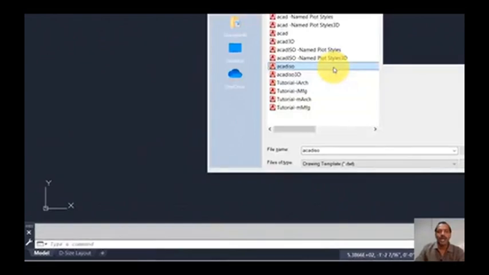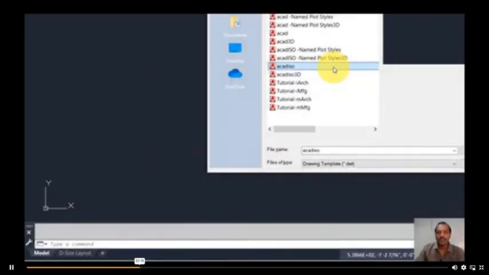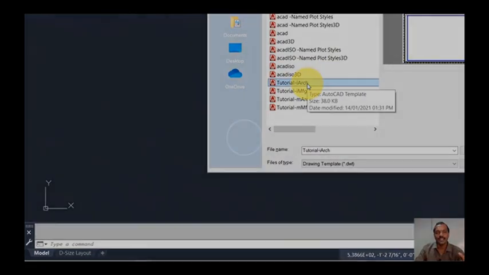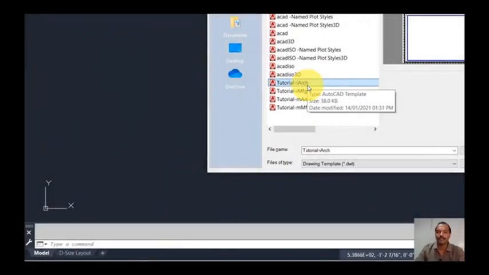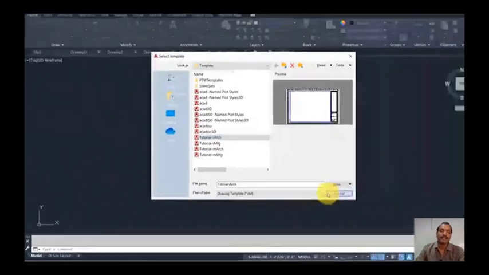If you choose AutoCAD ISO, it will be the default A3 paper size. If you want a specific input in feet and inches, just choose tutorial iarc. There are plenty of templates available. Those things we will discuss later. Right, I have a new file.